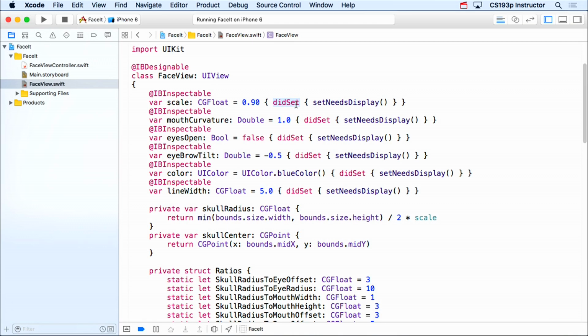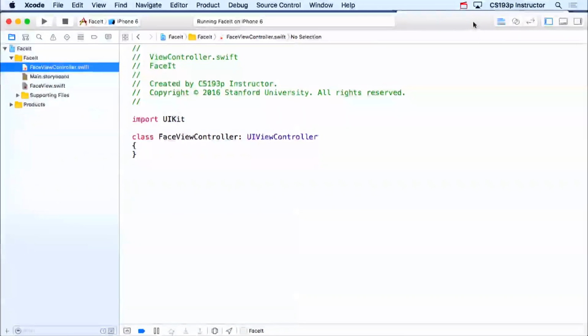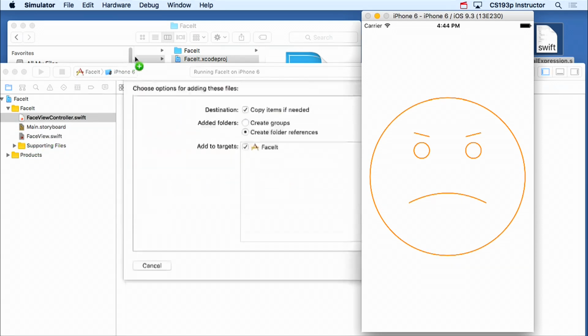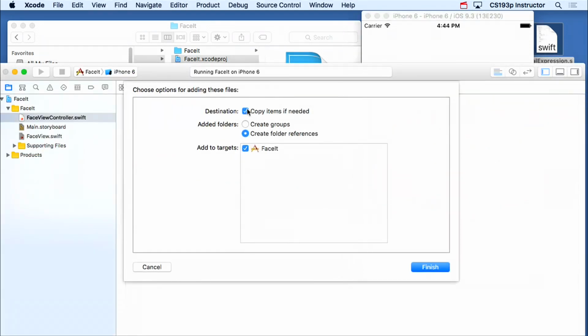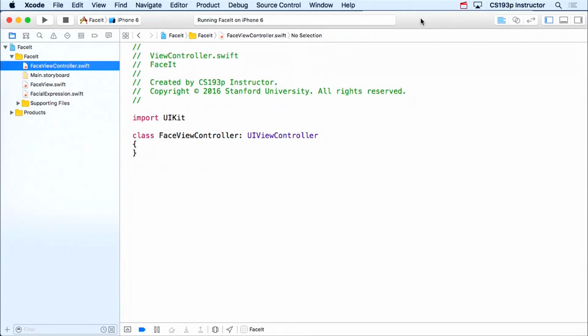All right? Okay, so let's talk about our controller here. It needs a model. Okay? I have created a little class over here called FacialExpression, which I'm going to drag in. I'm going to copy it in here. Okay? When you drag things in, you almost always want this selected. So pay attention to that. You want it to copy in. You don't really want it having a link to the other thing most of the time. So I'm going to copy this little FacialExpression in.